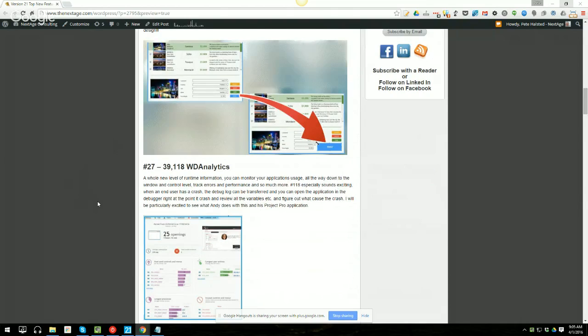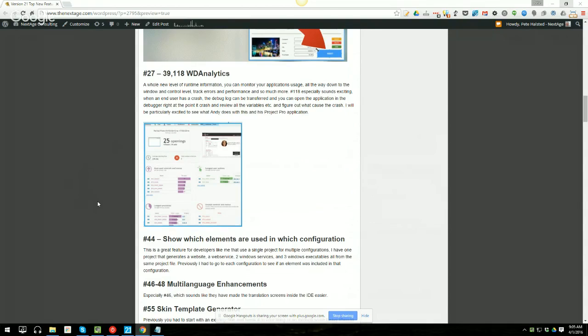There's a number of features that all get wrapped together as WD Analytics. There's a whole new level of runtime information that you can track as far as how your application is used, which windows and controls are used, and how often they're used. We will certainly go through full webinars on this one. It looks to be very exciting.